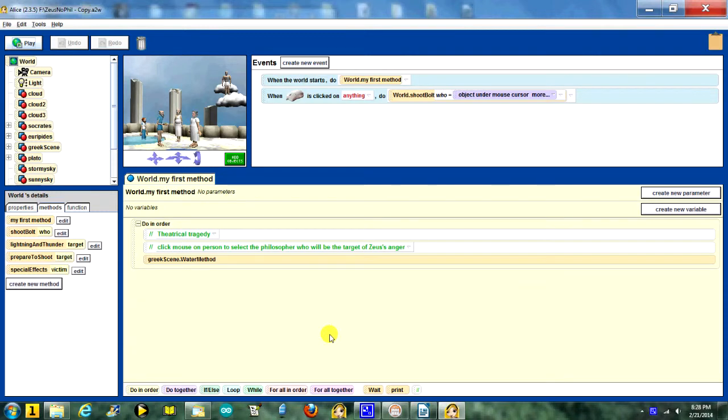In the email that I sent you, there's a copy of this world that we worked on last class called Zeus No Fill. It has Zeus in it, and there's no philosopher test in place. As you may remember, when we play this world and click on anything, Zeus sends a lightning bolt at it, or tries. If he sends one at himself, or we click on Zeus himself, the program fails.